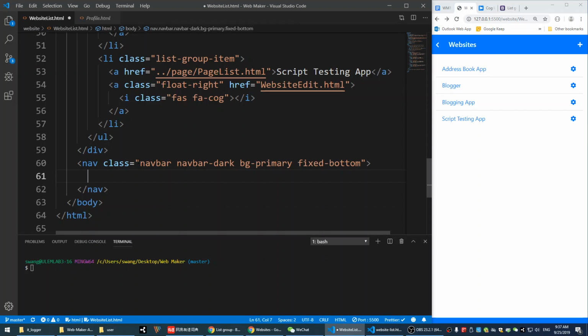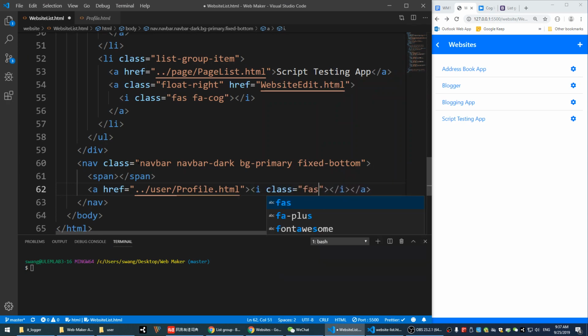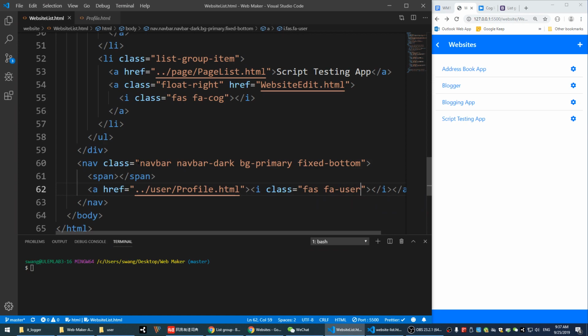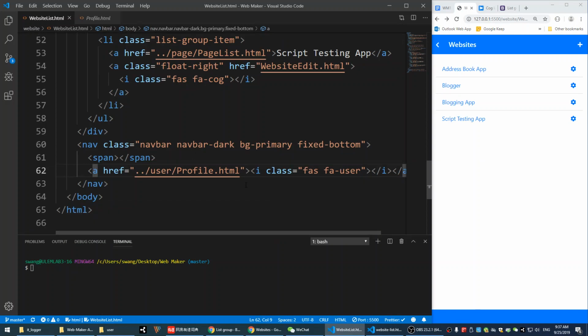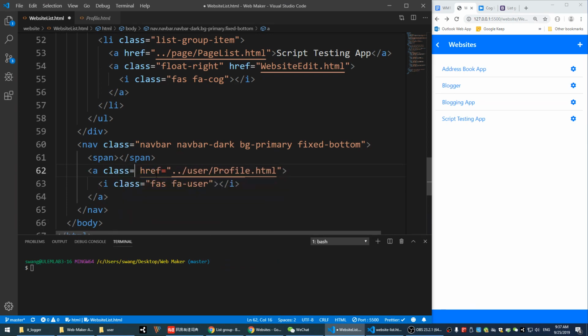Inside it, we're gonna have an icon. We're gonna have an empty span on the left, and the user icon on the right. It's gonna be the user icon. Let's go to the profile, so it's gonna be /user/profile.html. Right, and the icon is going to have class fas and fa-user. That's for the user icon. And we want it to be light color. So for the A tag here, we're gonna have a class text-light. Make it light color so we can see it.